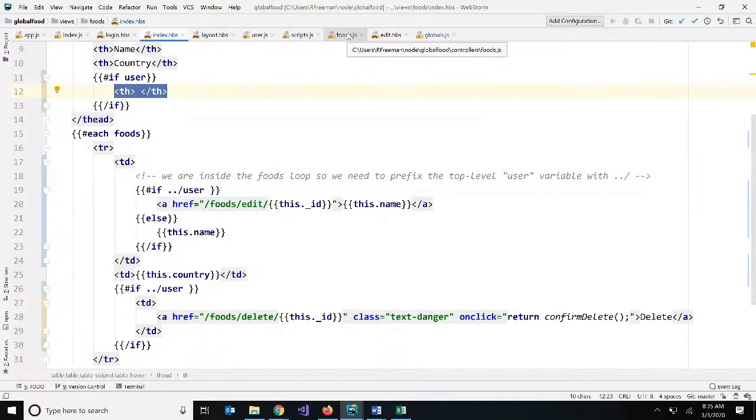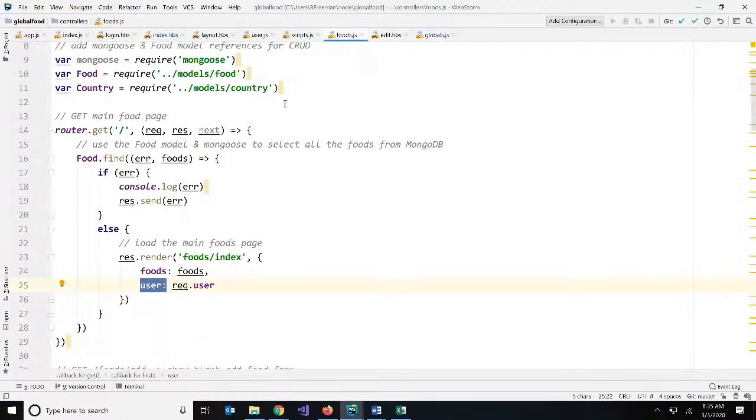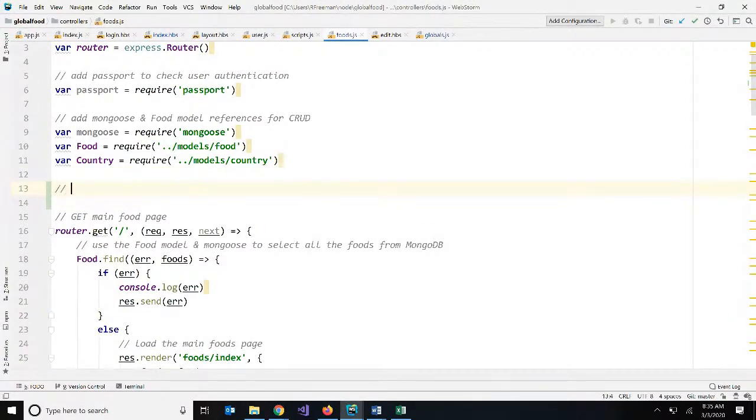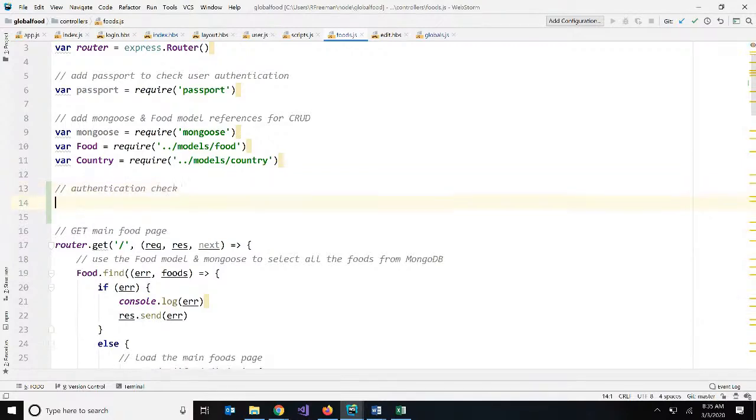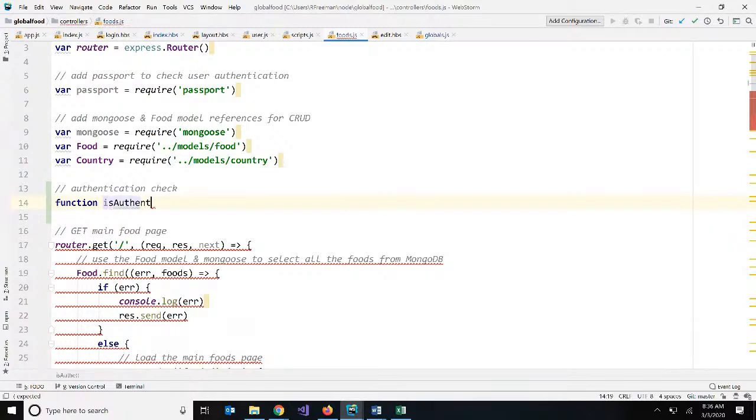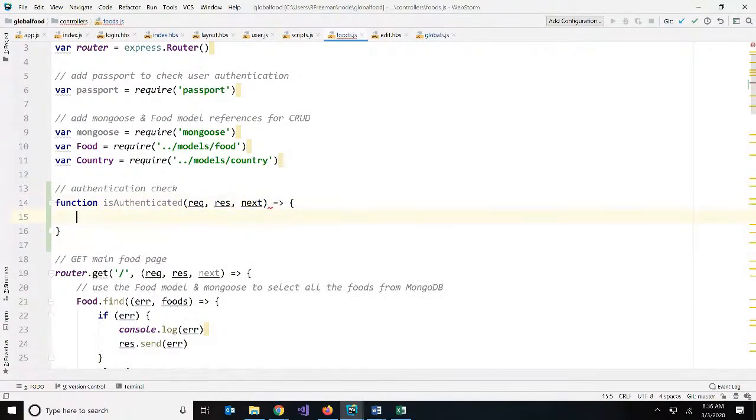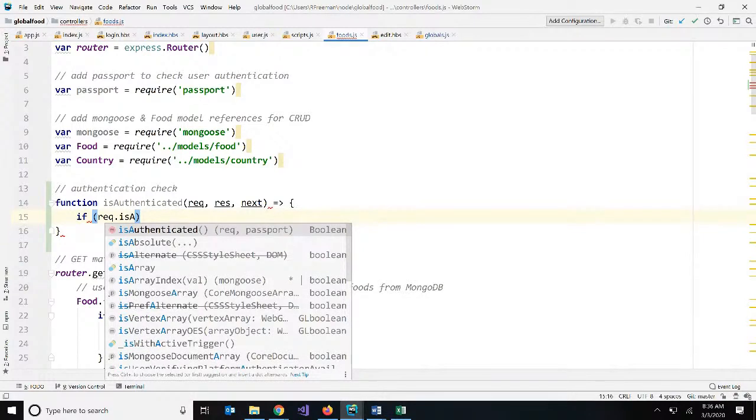So I'm going to go back to my food controller. And I'll actually put this method right at the top. We'll just write a simple function that we can call before add, edit, or delete. And this will check the request object. In Express, the request object has a built-in method called isAuthenticated. That'll return a true or false. So we're just going to use that built-in method.